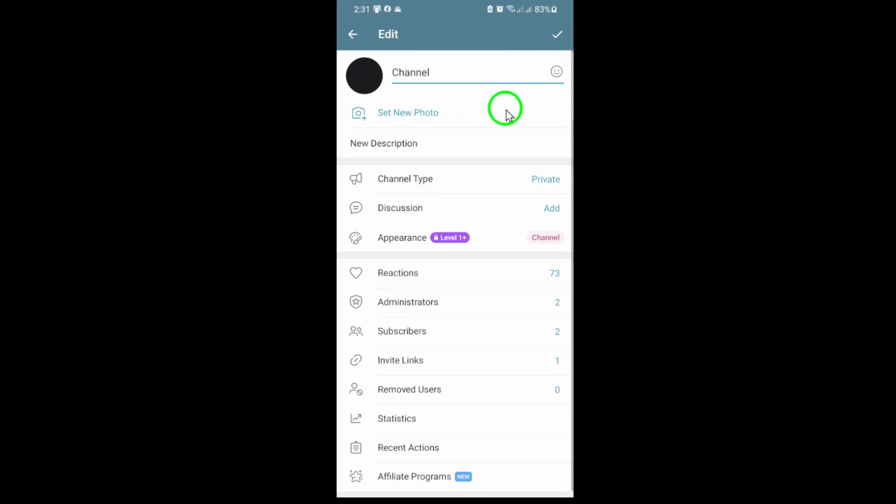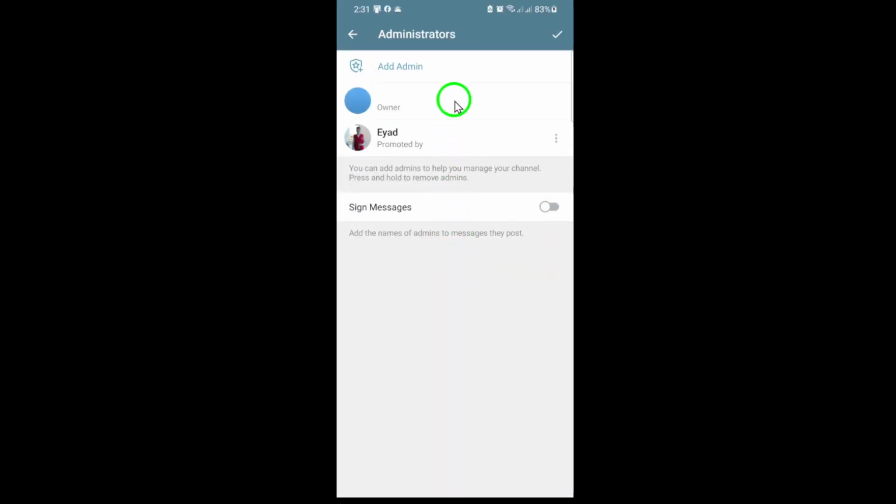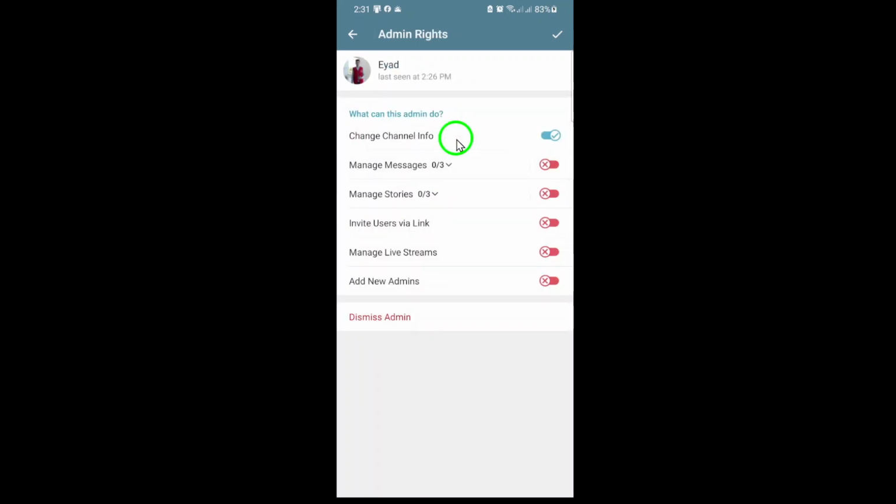Now, find and tap on the Administrators section. Here you'll see a list of all current admins for your channel. Scroll through the list and tap on the admin whose permissions you want to update. This will open a menu showing all the available permissions for that admin.